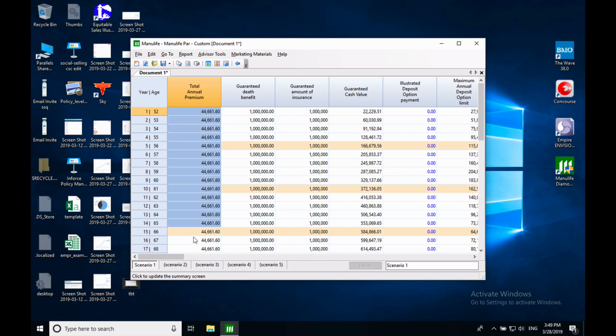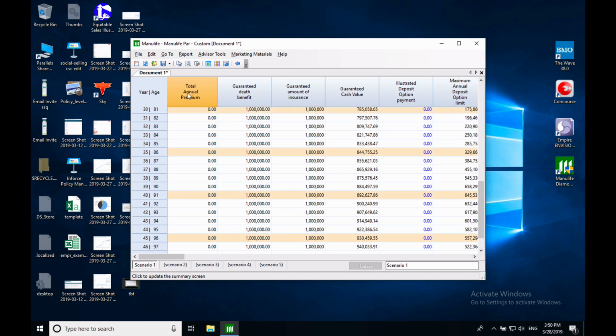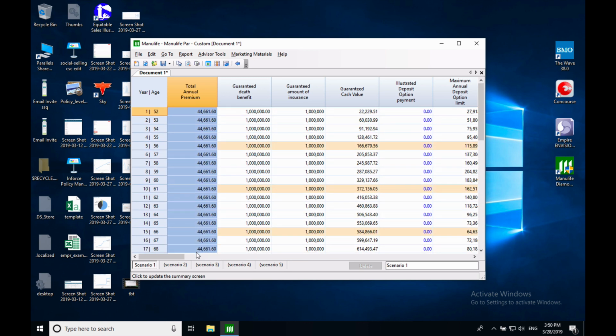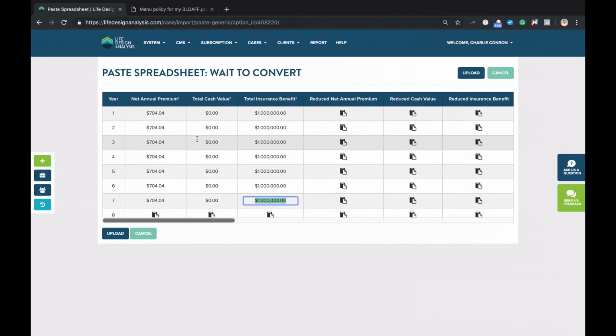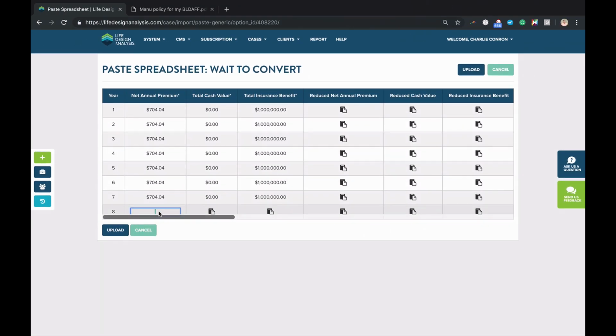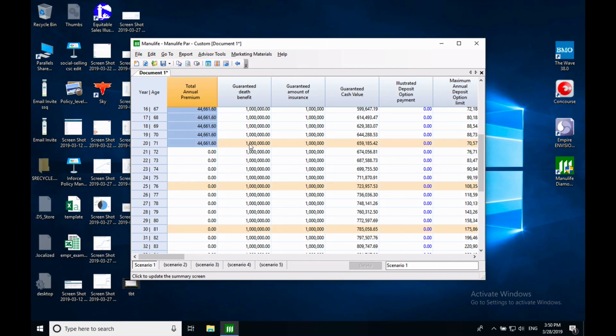And again, even from here, I can just highlight all of the premium going forward. Because we structured it as a 20 pay, it's going to have 20 years of premium at that $44,661 cost. You can't really see it, but I just did a copy from the illustration there. That's a perfectly acceptable way to copy and paste as well. We usually take the whole spreadsheet, but when you're doing a manual, you can put in those individual values, and I'm just tabbing in between.